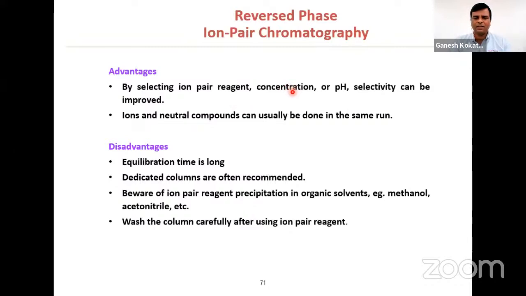We are having the selectivity for the concentration. Selectivity can be improved, definitely improved, but at the same time, the disadvantage is that equilibration time is much more as compared to reverse phase chromatography. A dedicated column must be used; normally we recommend using a dedicated column for ion chromatography. This column cannot be used for other analysis or other molecular analysis as it contains some ion pairing reagent.